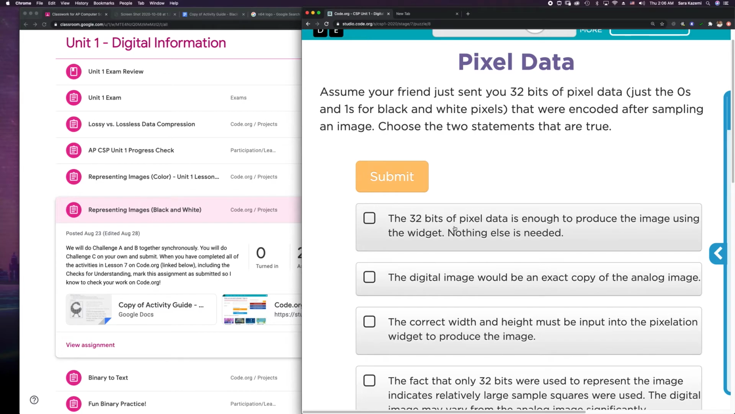I'm going to say, this sounds really good, but what about the dimensions? Do I know how many pixels across and how many high that I have? That's really important to know, because I want to know how long are my rows? When should I go to the next row? I don't necessarily know that if all I have is a sequence of zeros and ones. So I'm going to say, probably not this one.